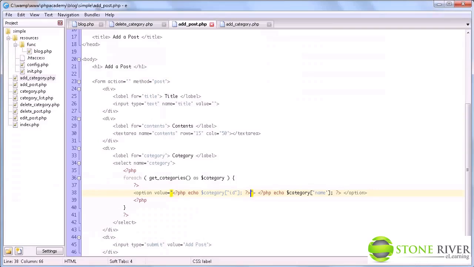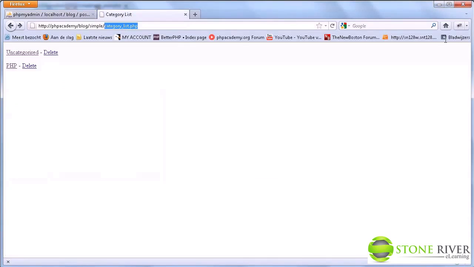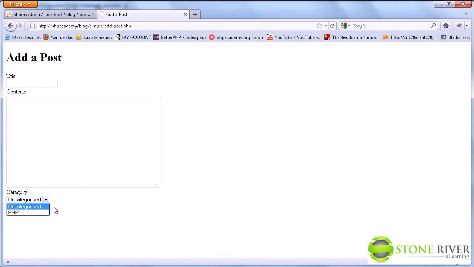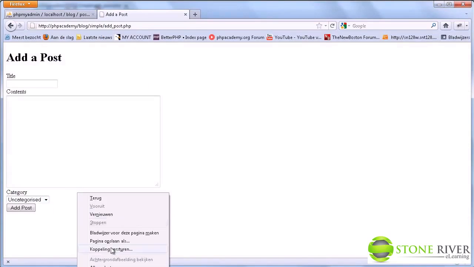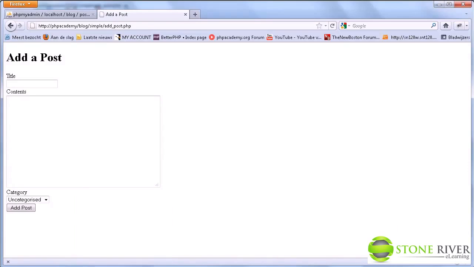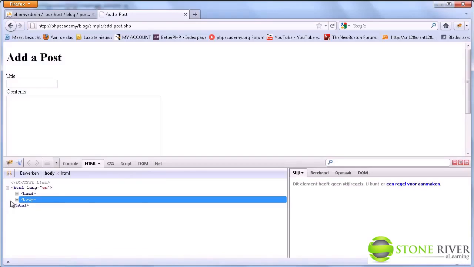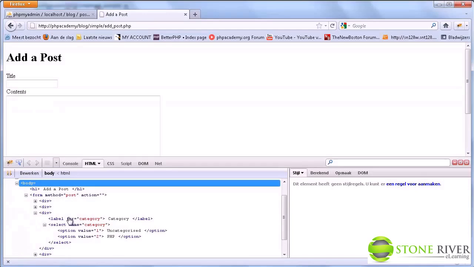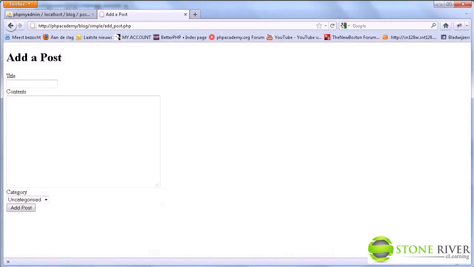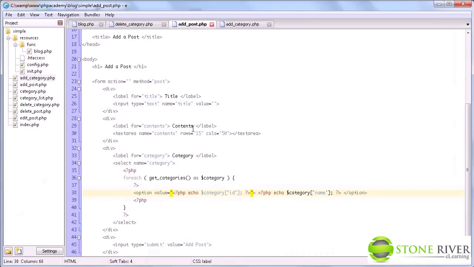So let's save this, and then when we go to addpost.php, we see here that we get the list of categories. Let me just open up Firebug, and when we go to this, we have our select form here, and the values are 1 and 2 respectively. So that works fine.